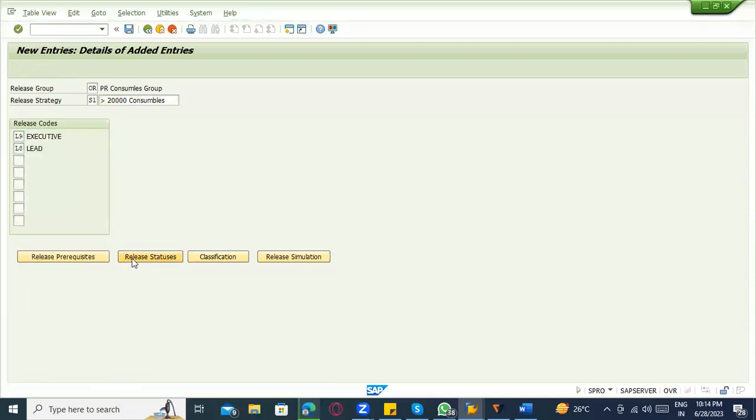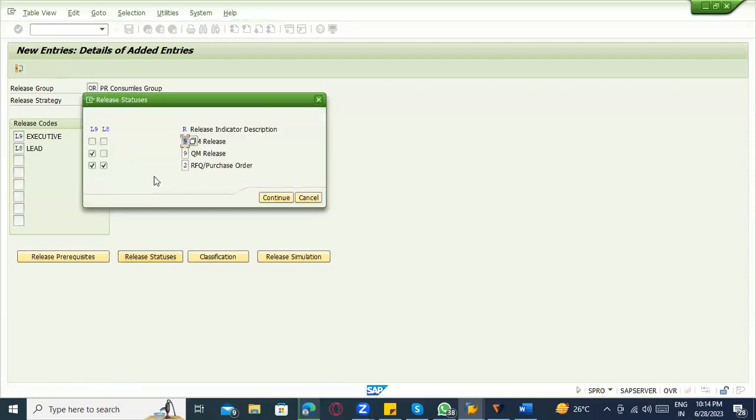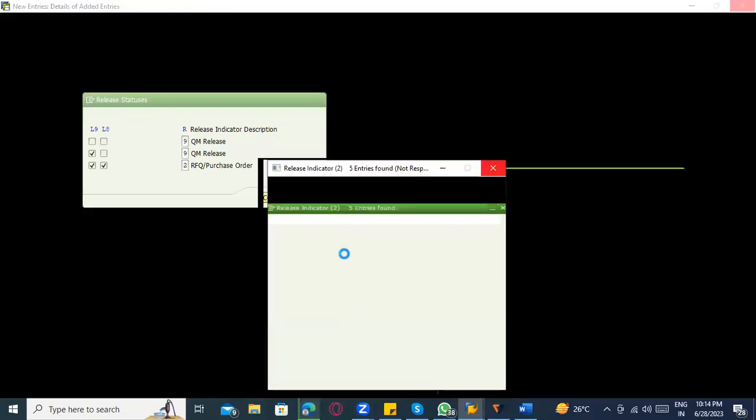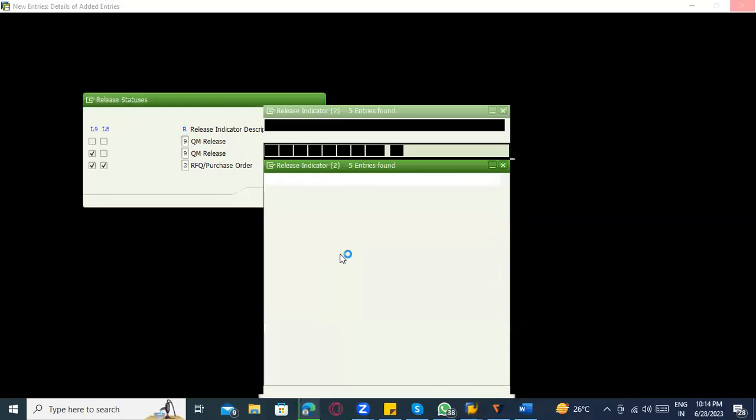So we go to release status. Then you need to check that first, which status it is. It will go in the blocked status, not QM release. It is wrong actually. Okay, I can put blocked B. So what is there? Blocked.